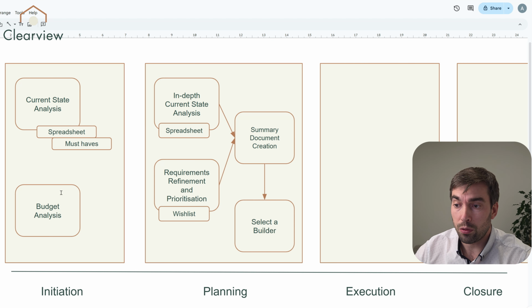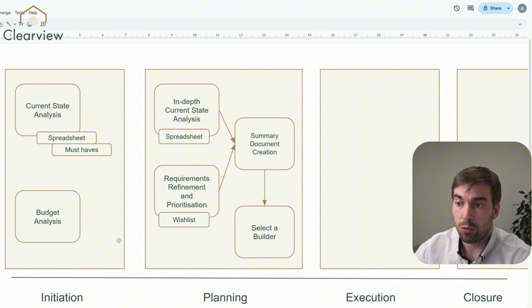By evaluating both your current state analysis and budget, you will be able to make an informed decision on whether to proceed with building your home or reconsider your options. If you decide to move forward, you enter the planning stage, where you build on your current state analysis and budgeting to refine your vision. At this stage, you will conduct a more in-depth current state analysis, gather and refine your wish list and requirements, prioritize your requirements based on necessity and values, and select a builder.